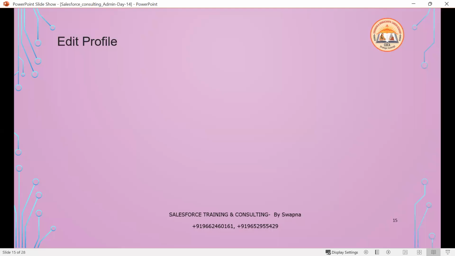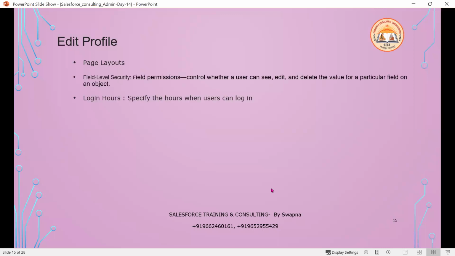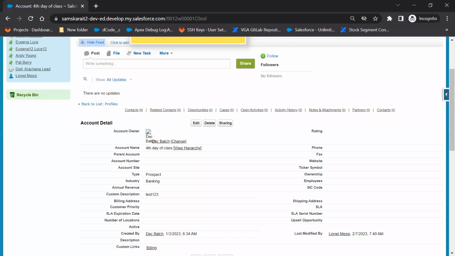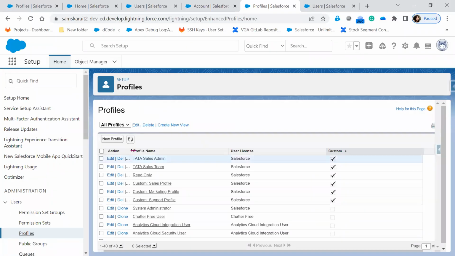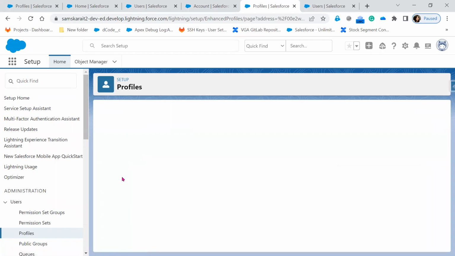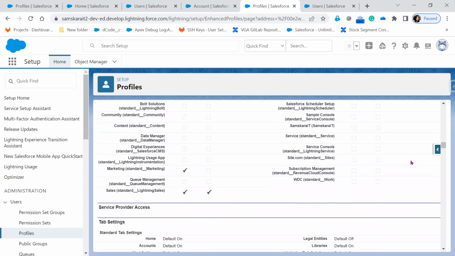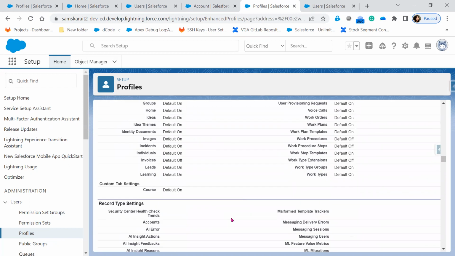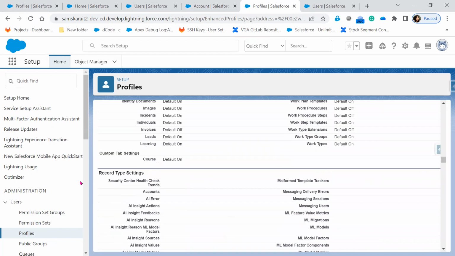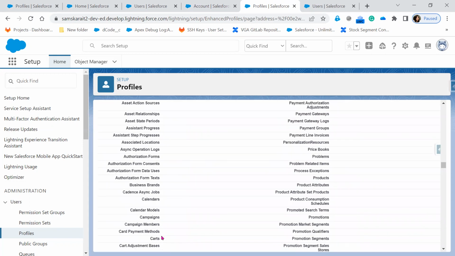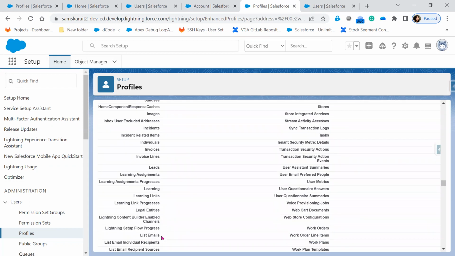But till this point, any questions? Okay, so we were discussing when we view the profile. When we view the profile, we can see additional information, which is called page layouts, field level security, and along with the field level security, you can see a few more options which are called record type settings. We have not discussed the record type settings.